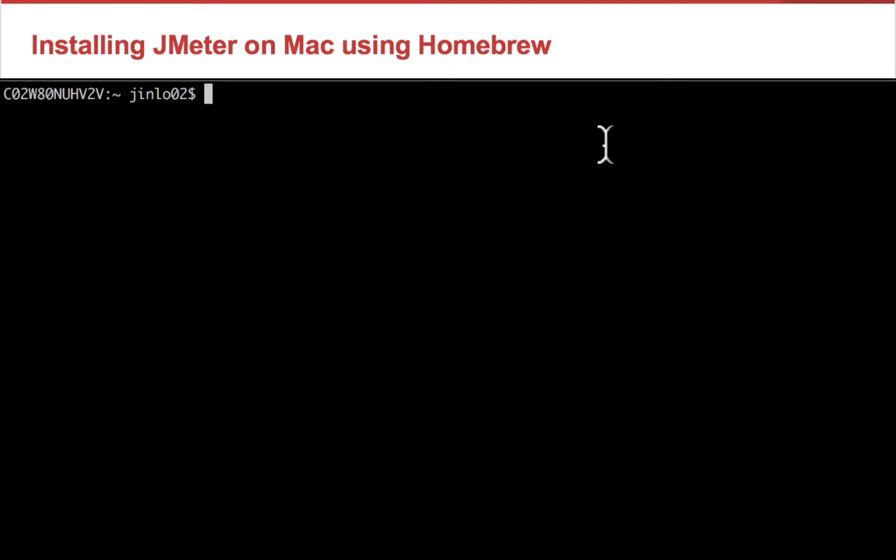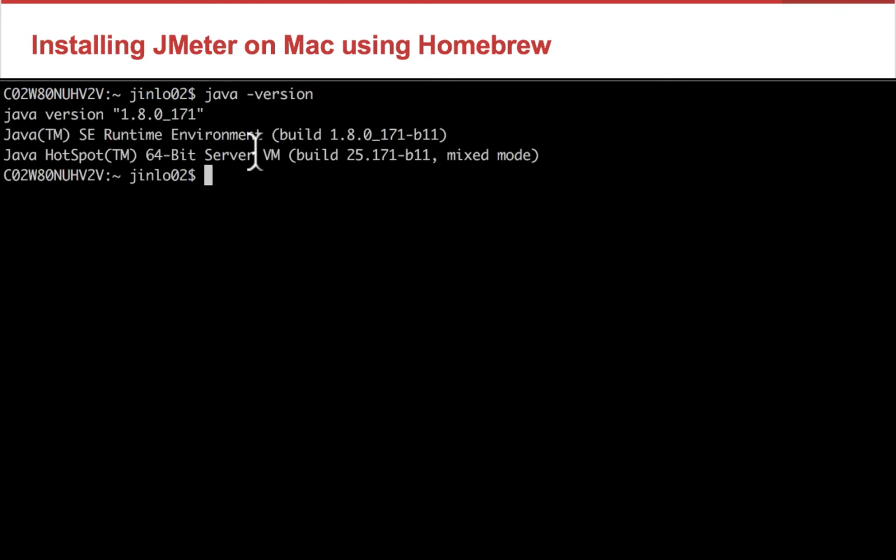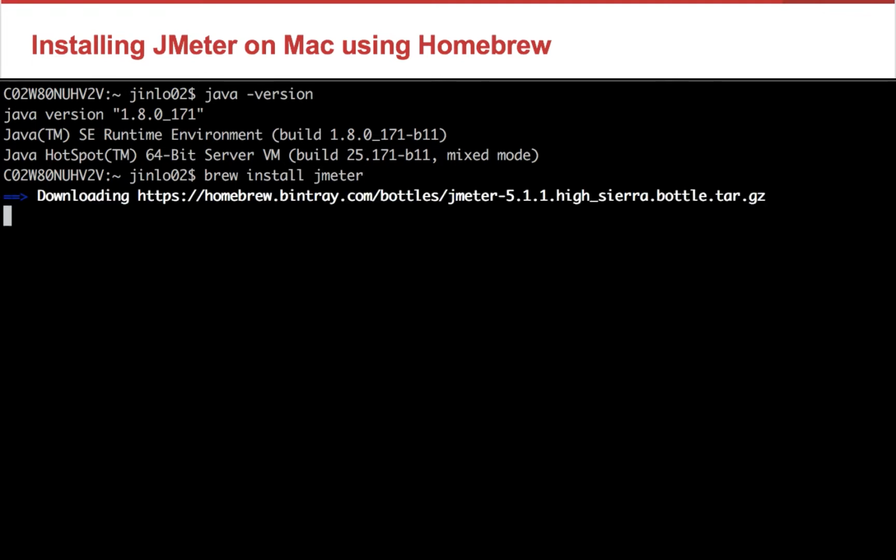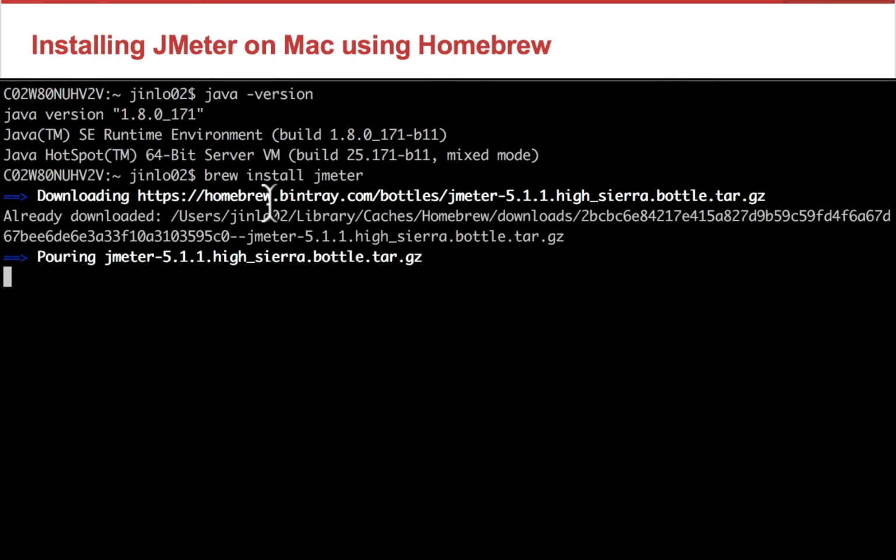So the first thing we do is write java -version, and this looks good for us. We have Java version 1.8, so we are good to go. Then we are going to type brew install jmeter, and Homebrew will download the latest version of JMeter.